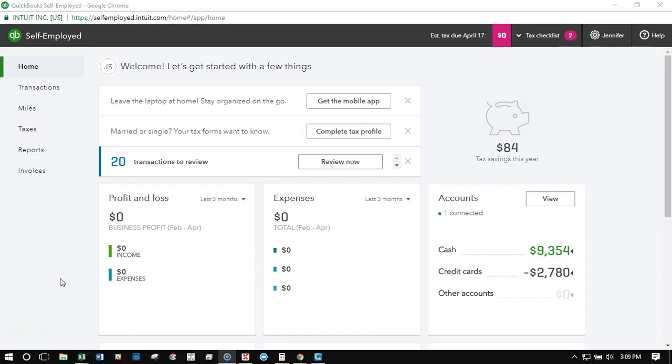When you're using QuickBooks Self-Employed, it's a really awesome tool, but one of the most important things that you need to use and will help you is making sure that your tax profile is set up right. So I'm in a sample company, but I'm going to show you guys the process of how to set up your tax profile in QuickBooks Self-Employed.